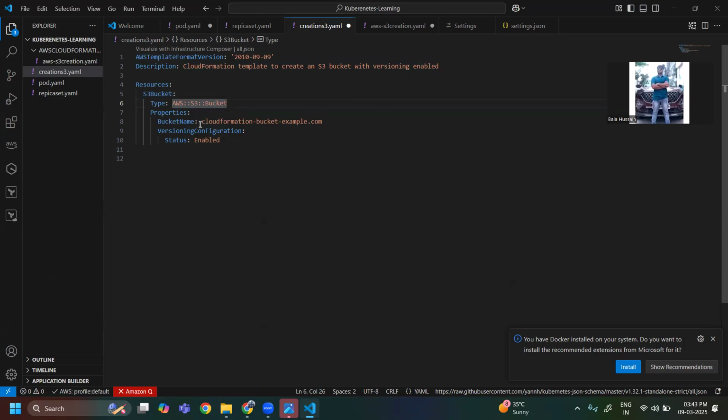So in the properties, I am creating the bucket name as cloudformationbucketexample.com. Here I am enabling the versioning. This file I will upload into my CloudFormation stack, and I will show you how this CloudFormation template will create the S3 bucket with this name. This is the name. Okay, let me provide the sample bucket example.com. Just to save it here.